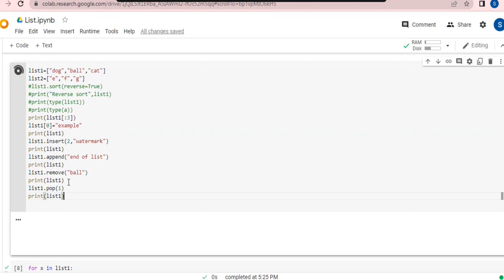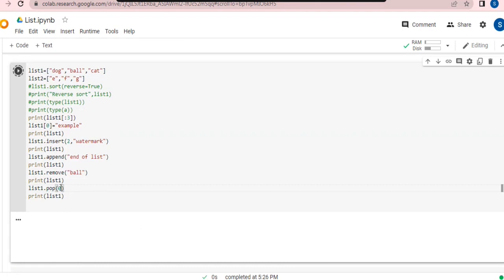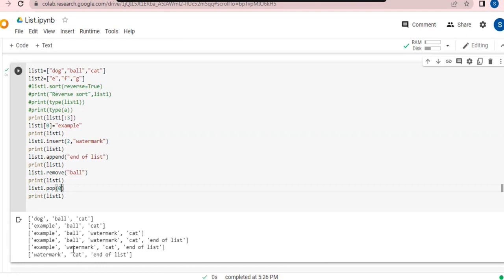So pop means, definitely we know LIFO, last in and first out. A stack always works on LIFO. The latest item you have added will come out at the top. So in my list I have example, watermark, cat, and end of list. When I pop the first one, whatever I have on the zero place will get popped out. So that is my list. Whatever I have on zero place is popped out. So push and pop operations are available here again.